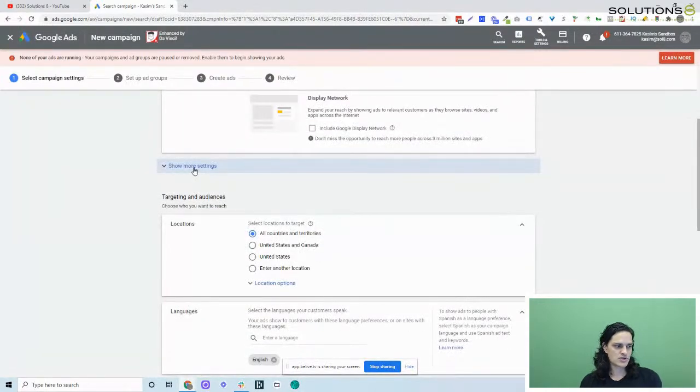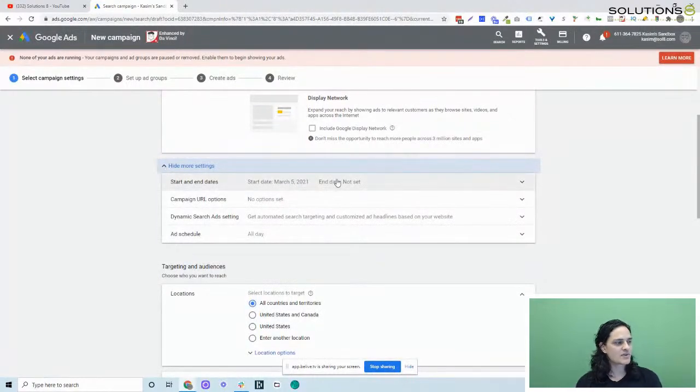We're also going to click on show more settings. Anytime you see these little drop downs here, this means Google is hiding something from you. They're hiding something from you, and they're about to take advantage of you. So if I say show more settings, a couple of notes.